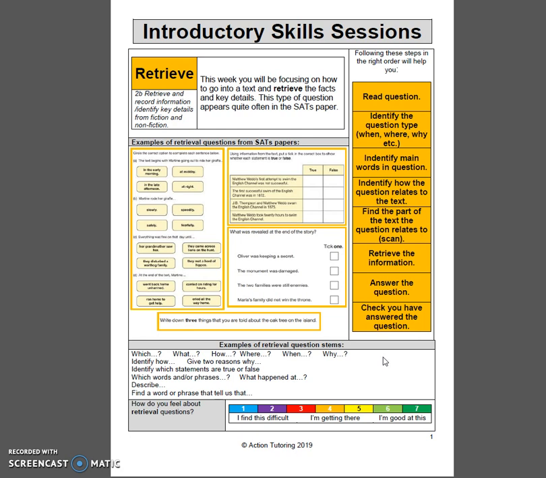So what we need to do is give them a system of how do I, if it's a retrieval question, how do I answer that type of question? What's my method for approaching these types of questions? So you can see that ladder there is something that we'd recommend you come back to if pupils aren't sure. Go back to that and give them a step-by-step way to structure having a go at those questions.